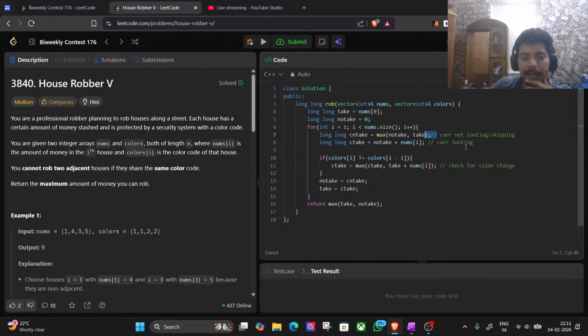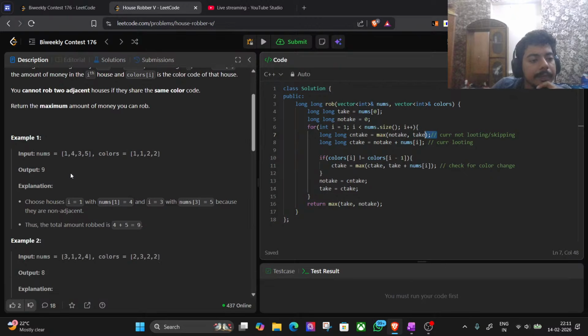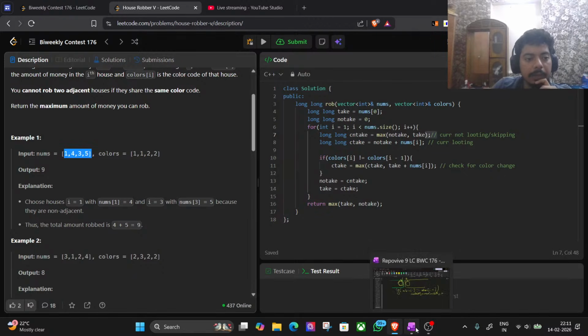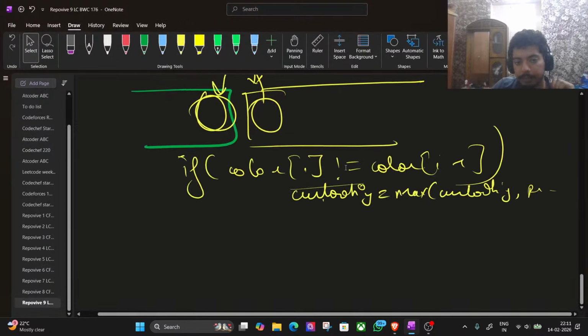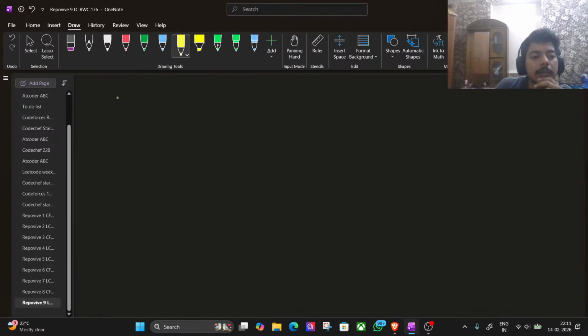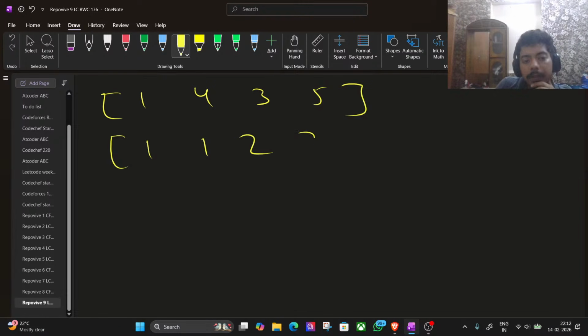Can you do a dry run? Yeah, let's take an example. This one: 1 4 3 5 1 1 2 2. Okay, so this is my example.